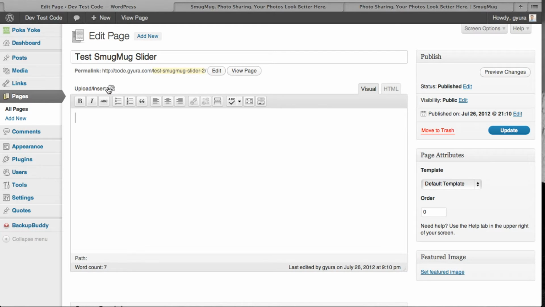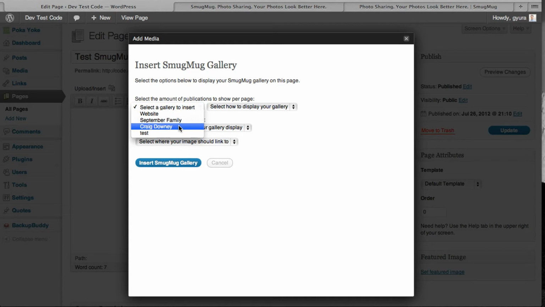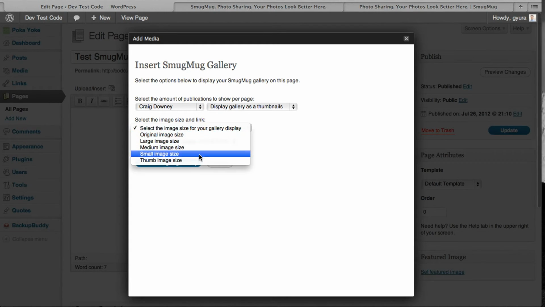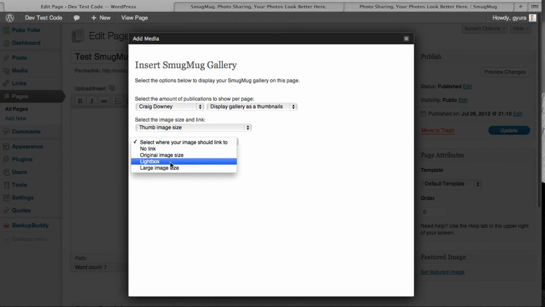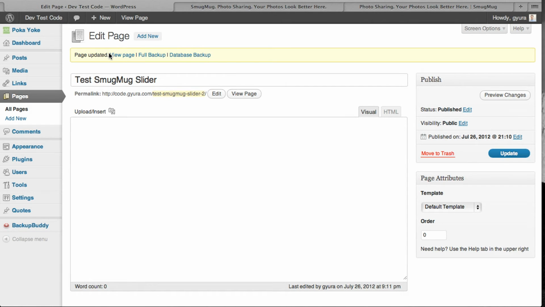Go ahead and delete that short code. We're going to drop in the same pictures, but we'll do just thumbnails. Go ahead, thumbnail image, and we'll have them open up a lightbox. Insert, update, and view page.